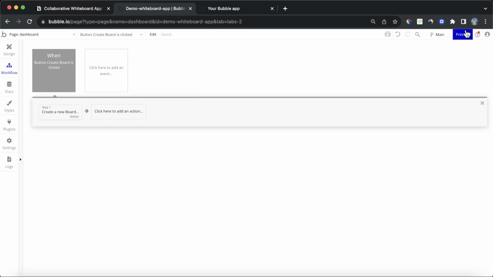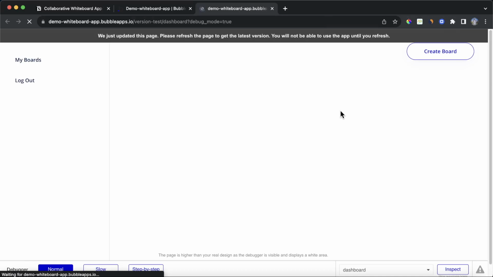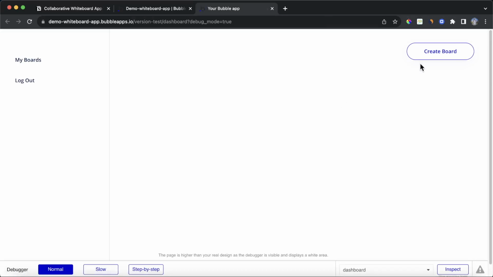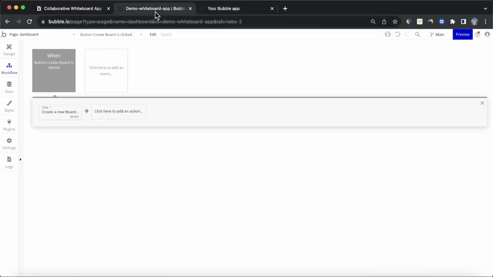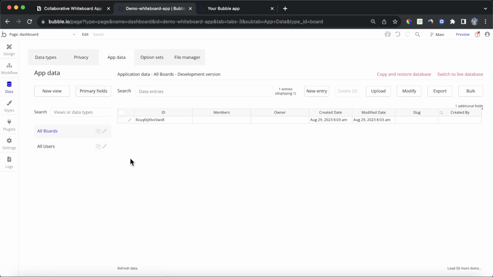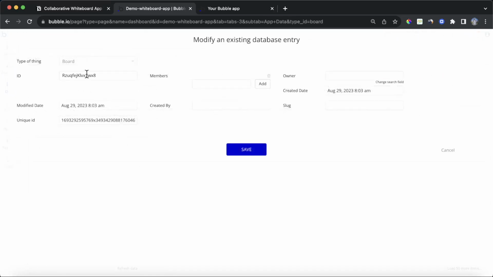Okay, so I'm going to preview this again now. What we'll see is when we click on create board, it doesn't look as though anything is happening, but what is actually happening in the background is we've created a board element. You can see here, this is the 15-digit string that is completely random and we're going to use to identify the board going forward. We do not have any members and we do not have any owner at the moment. And the reason is I'm not logged in. I haven't actually built the login functionality or sign up functionality.